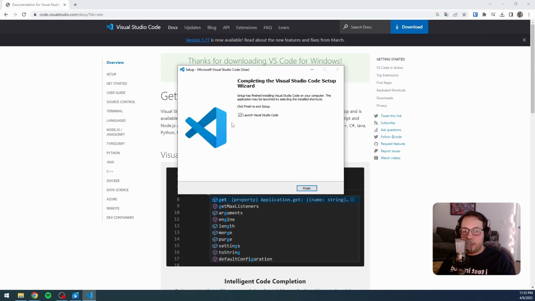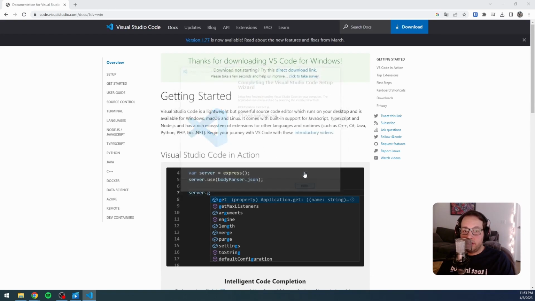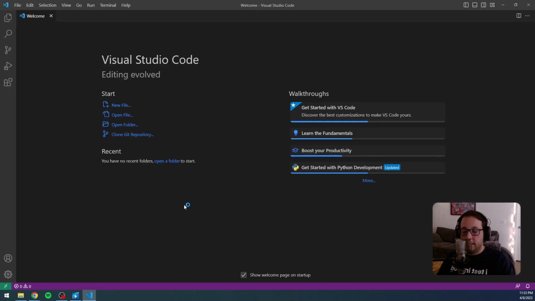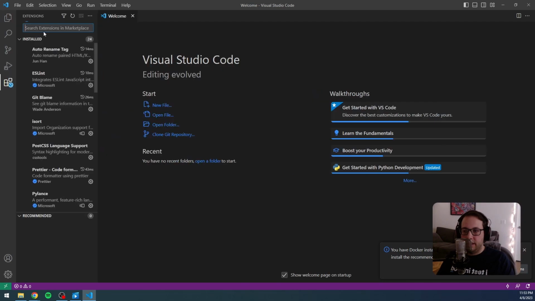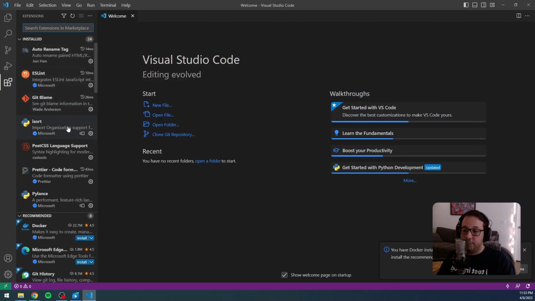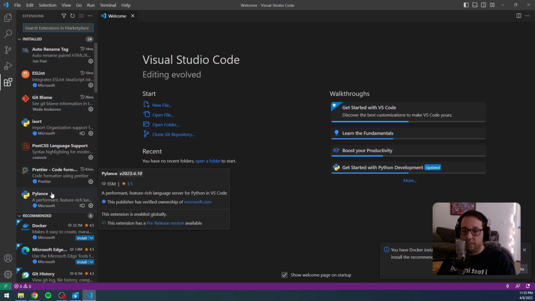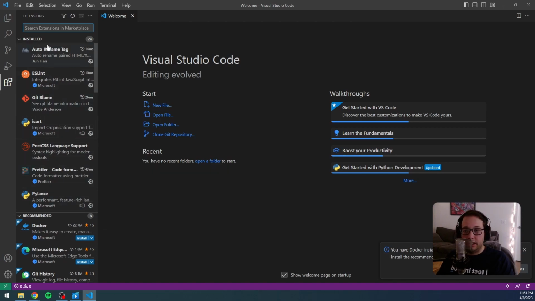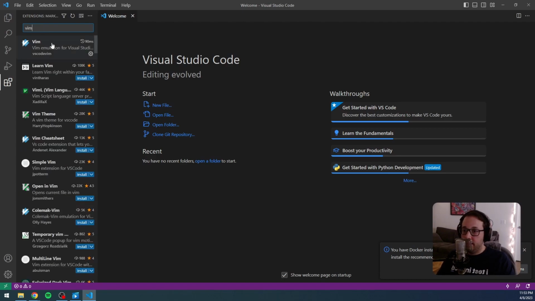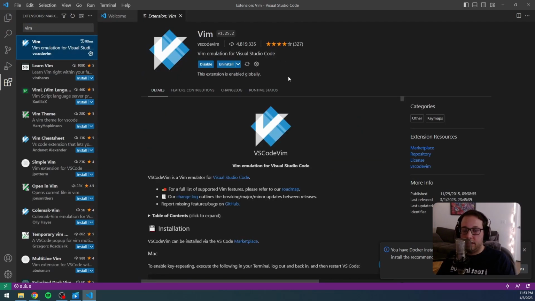If we leave this checkbox checked here and then click finish, you can see that we will just open up Visual Studio Code. And one of the first things that I would recommend you do is start getting familiar with some of the extensions that are available. There are a ton of really useful extensions depending on what language you're going to be programming in. But one that I want to recommend regardless is the Vim emulation.